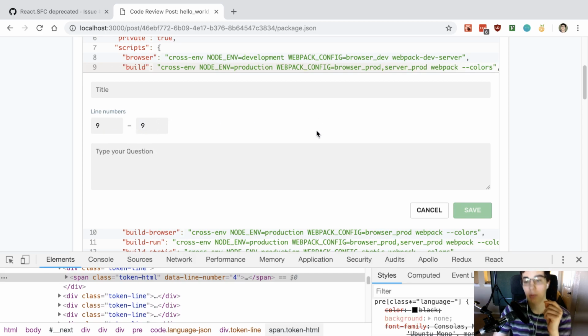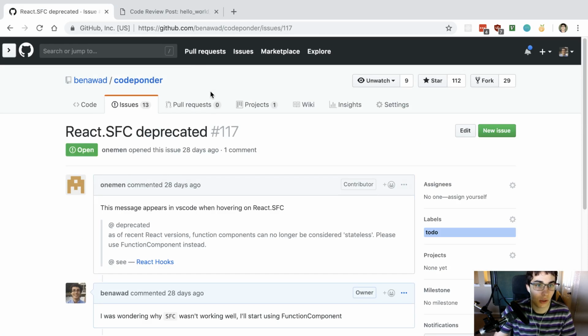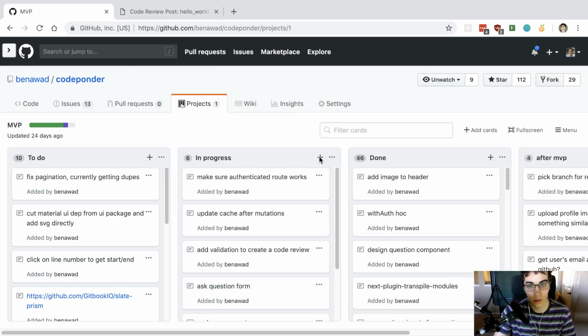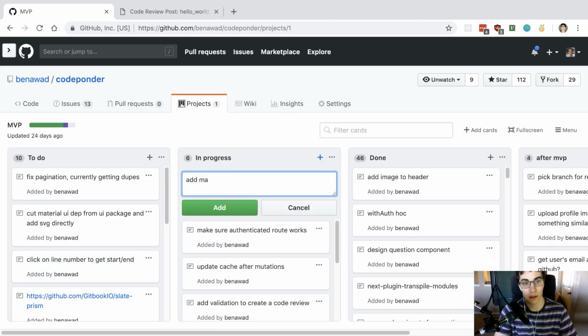Okay, I think that makes sense. So I'll add support to be able to update the title. Also to add a backend mutation to update the title.